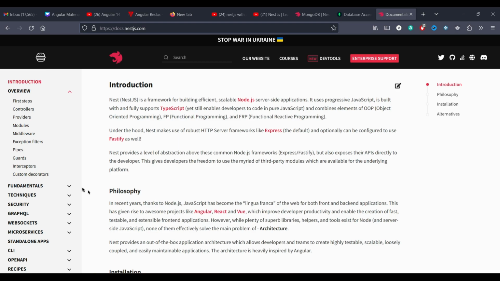It's also a framework for building efficient, scalable Node.js server-side applications. It is fully built with and fully supports TypeScript, which is built on pure JavaScript, and combines elements of object-oriented programming, functional programming, and functional reactive programming.